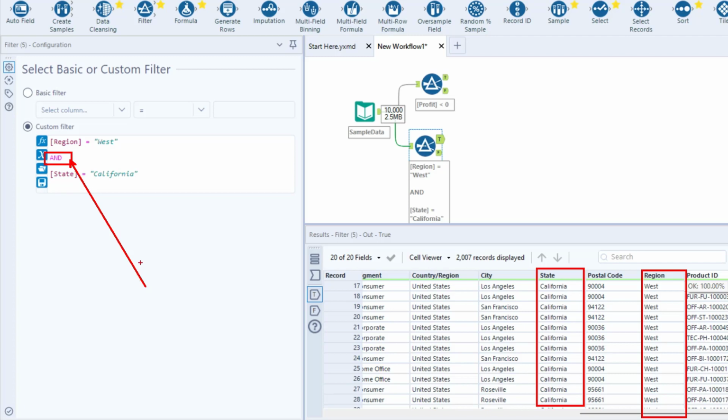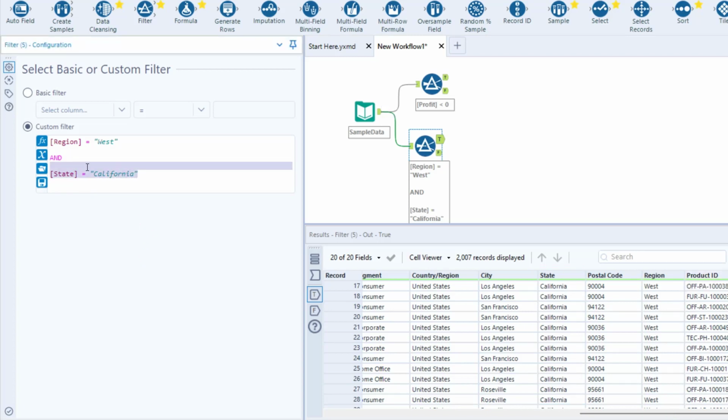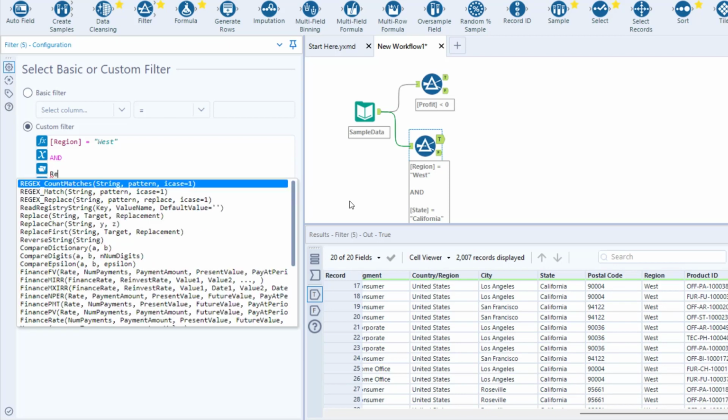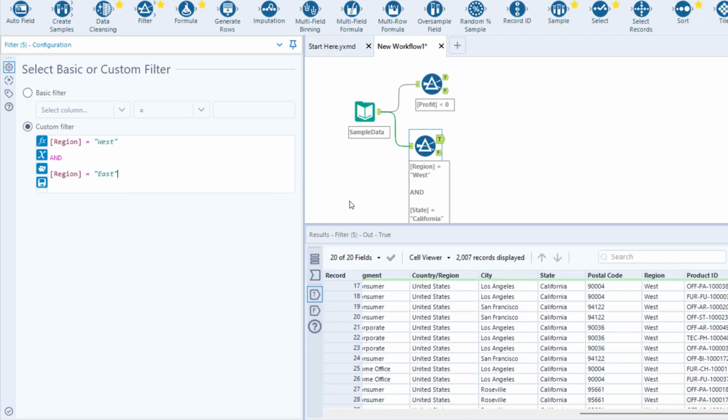Now you might be confused about why I used and here, and why I used or in the previous example. Let me show an example. Suppose I use an and condition and write region equals to east. That means I want both conditions to be satisfied. But in the same column, in the same cell, I cannot have both conditions.